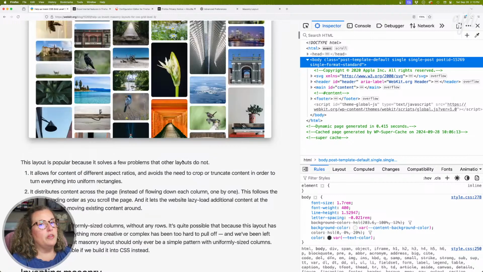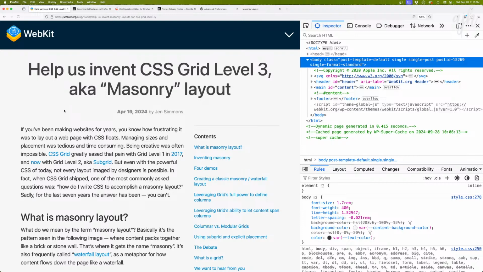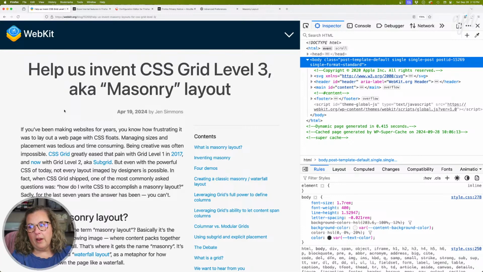So I found this article on the web. Oh, I'm going to sneeze. Hang on one second here. Okay, I didn't sneeze, but I feel like I'm going to.